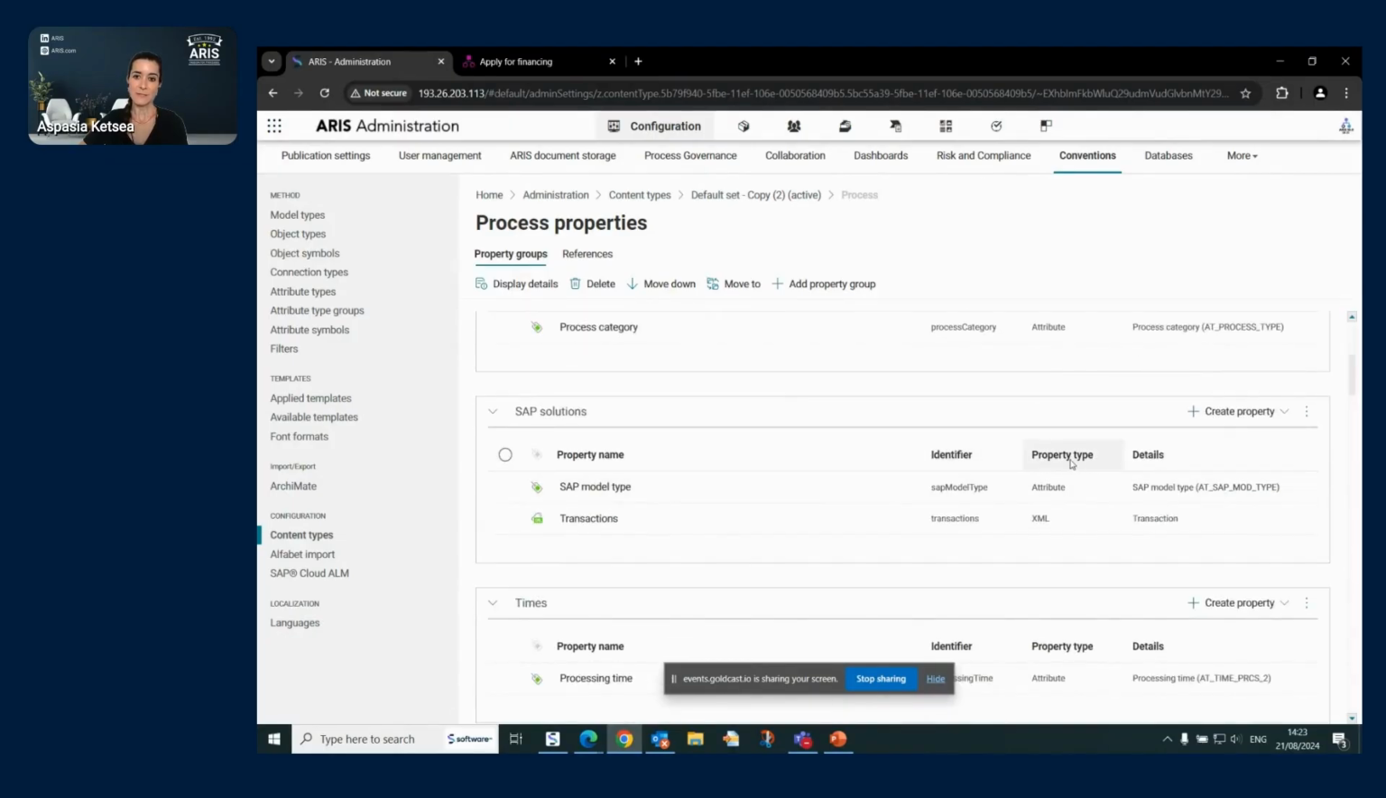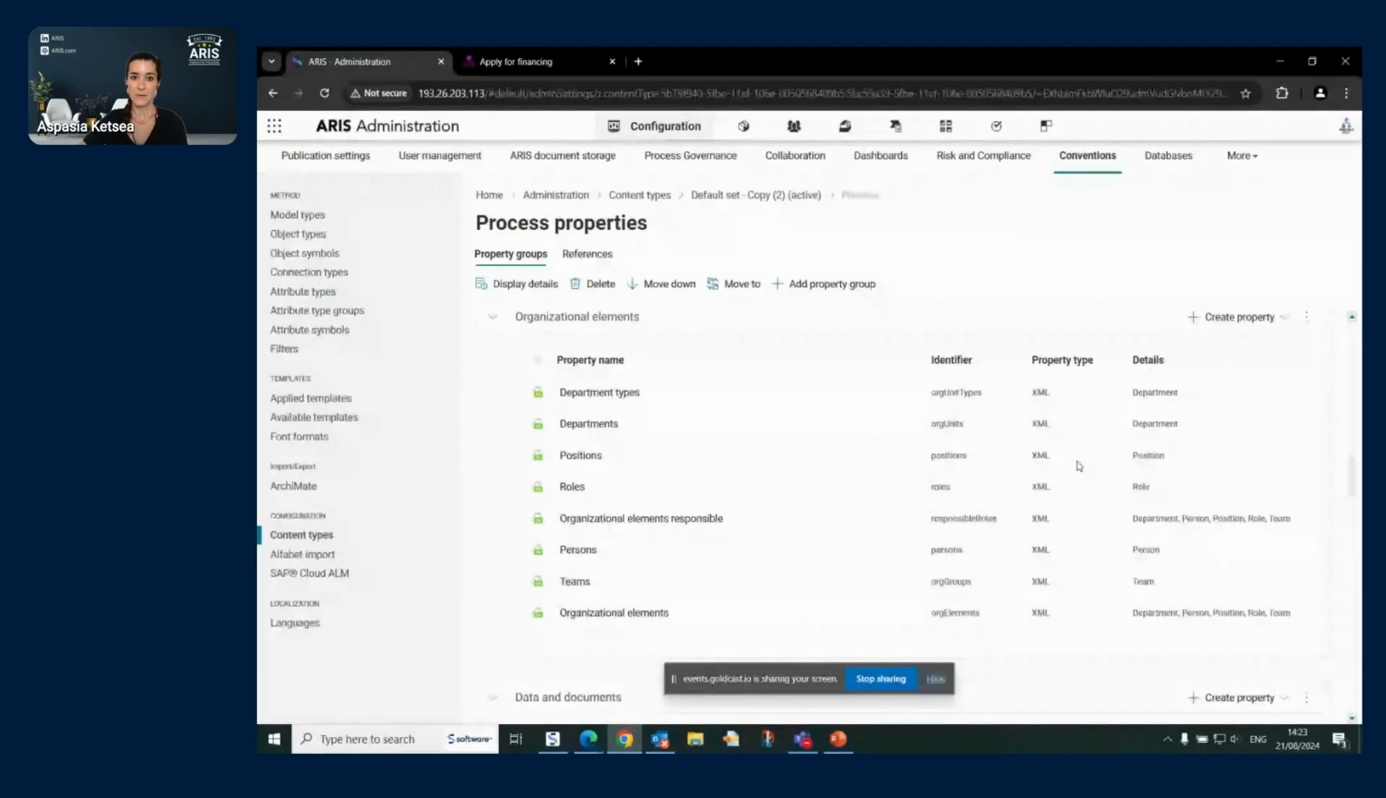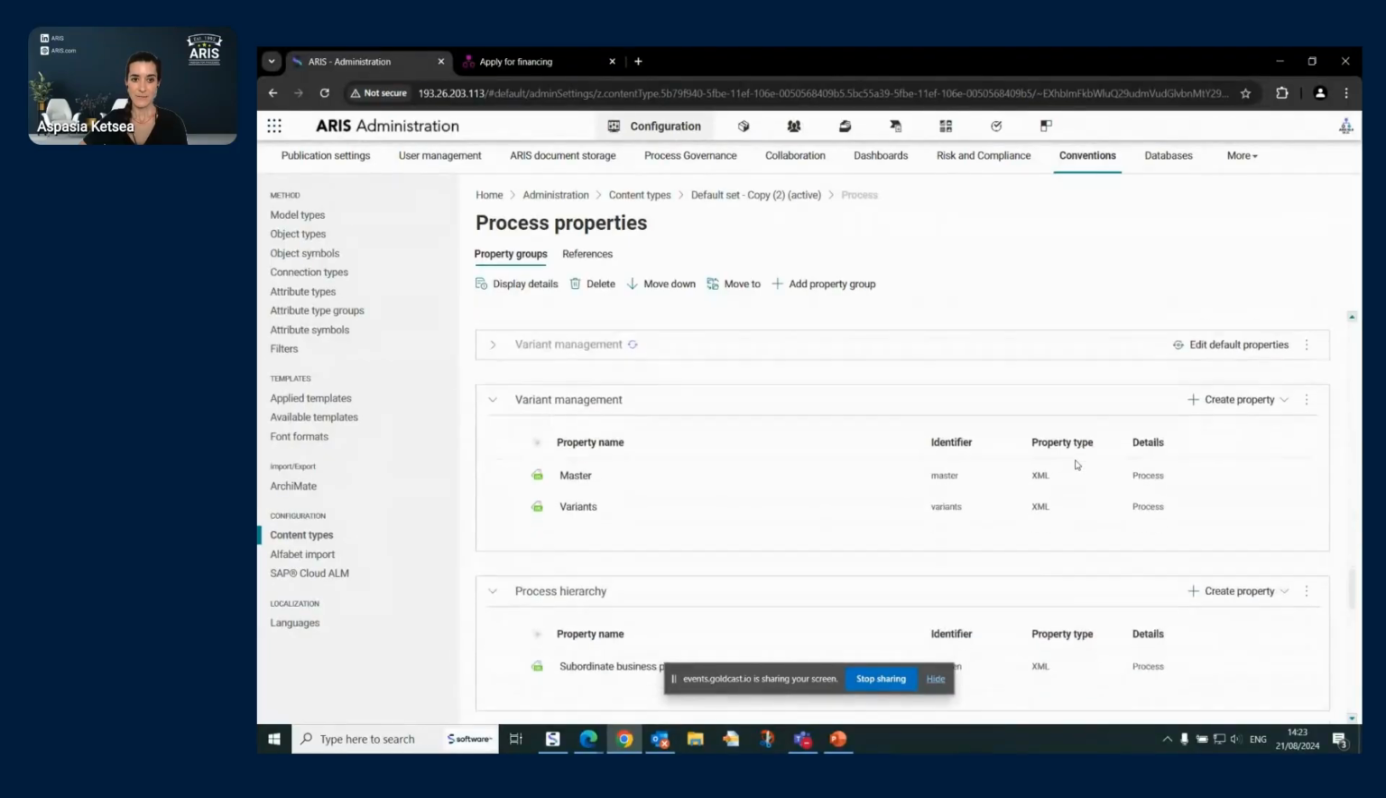And here you have the property type. You can recognize what it is. I will go to one that I will need to show you something else a bit later on.